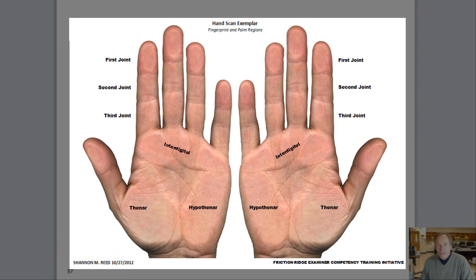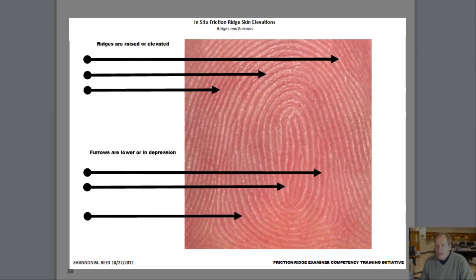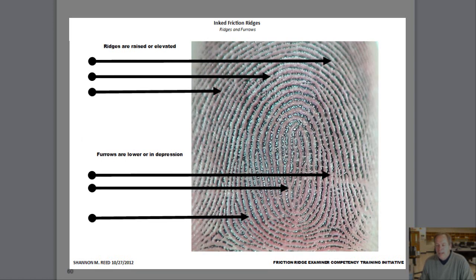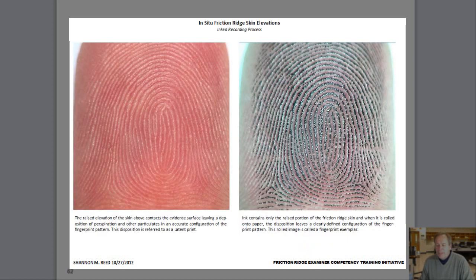This is the hand scan exemplar, and it simply shows the skin regions of the hand. You'll learn how to make text boxes to label. In this one, this is the hand x-ray, which shows the bone structure which relates to the skin regions of the hand, and you'll learn how to make endpoint arrows. Here, these assignments involve the in situ observation of actual friction ridge skin, and you're going to complete a number of these exhibits in the process.